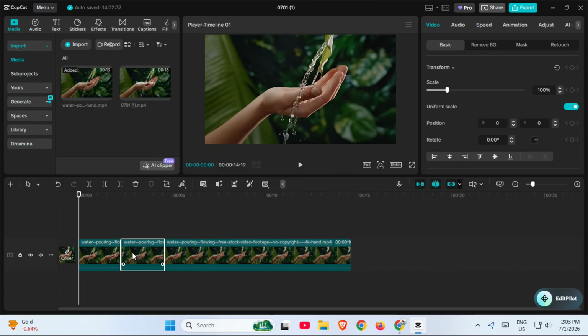Just highlight both clips together, copy them, and paste the pair again at the end of your timeline. You can repeat that as many times as you want, depending on how long you want the effect to last. This is a great way to make the boomerang feel more dynamic without needing to add extra footage.